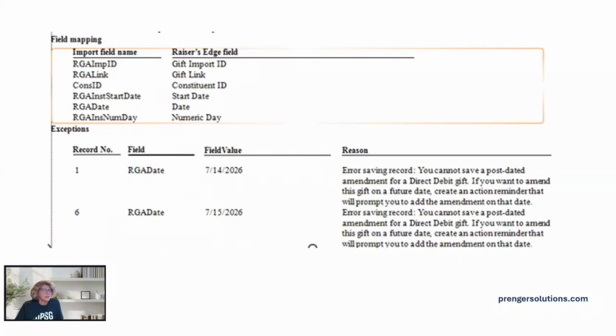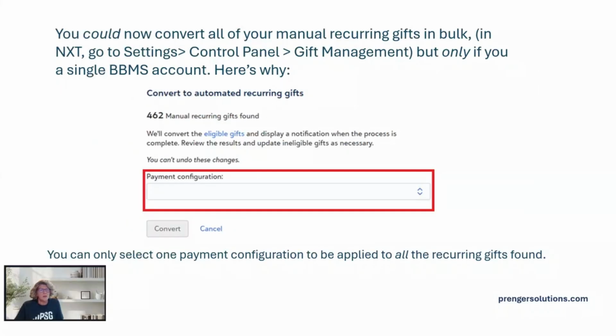But I already know what it was. I hadn't done my credit card gifts and my direct debit gifts separately. And because I was trying to make the start date match the next installment date, you can't save a post-dated amendment for a direct debit gift. So those 20 direct debit gifts failed, and I'm going to have to go back and do them separately using today's date, not a future date. Now, you have amended the information on all of these records, so hopefully it's eligible for conversion now.